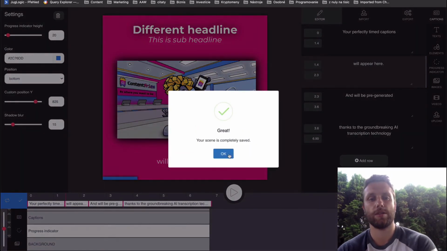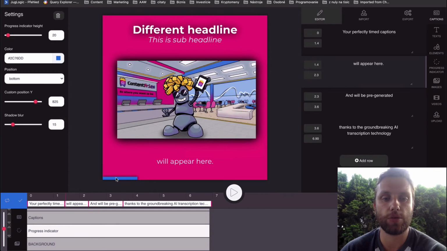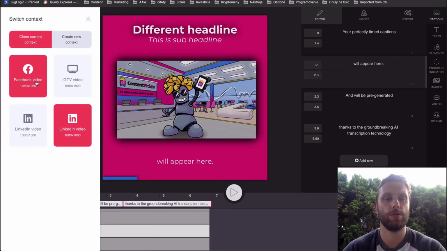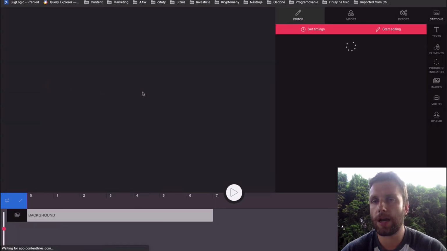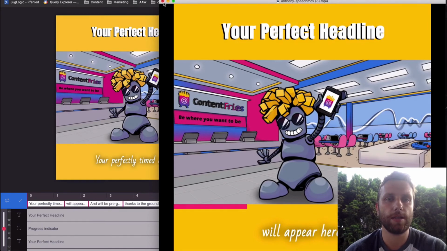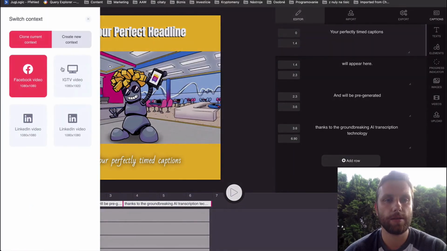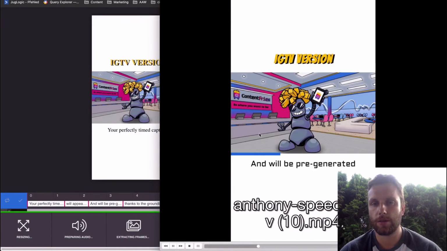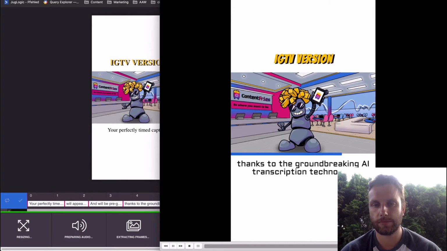So I can export it once again, and it should have this progress bar also, but instead of this I'm going to show you maybe Facebook video context and how the export of Facebook video context is going to look like. My video, progress bar, captions, all the stuff is practically the same as in here, and now I can export my IGTV version. Captions will appear here. Great. They will be pre-generated thanks to the groundbreaking AI transcription technology.